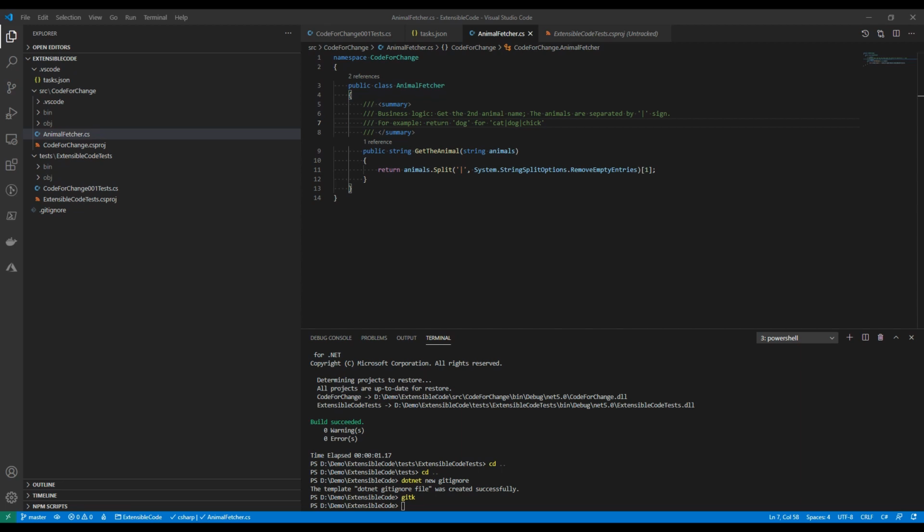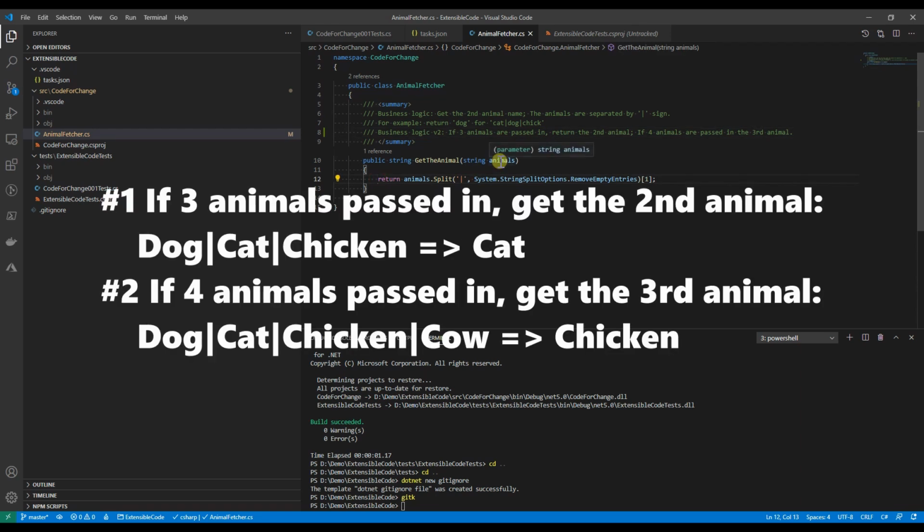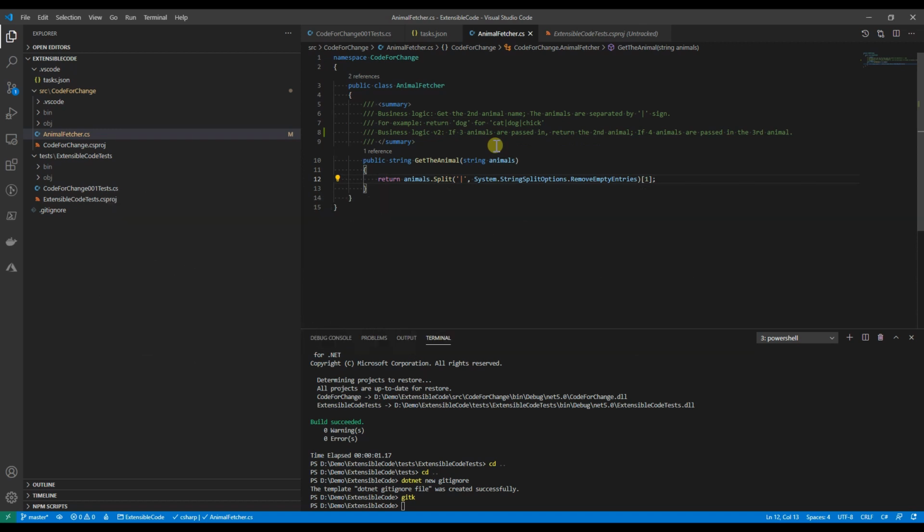Let's come back to the code. Now the business logic changed, as we expected. Well, change is the only thing that does not change in coding, right? We add something. We call it business logic B2. If 3 animals are passed in, return the second animal, which is the same as the first business requirement. But if 4 animals are passed in, return the third one. Yeah, business logic is just this silly.